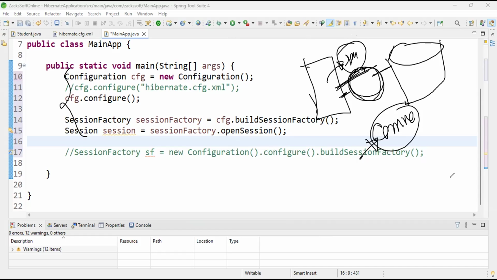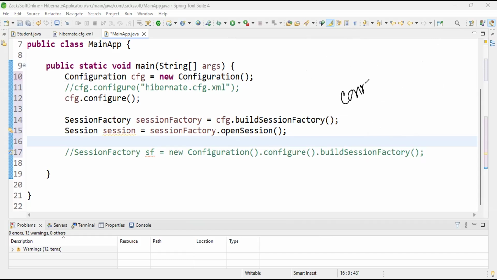What is the corresponding concept in JDBC? Connection, yes. And in Hibernate, what is the corresponding one? Session, yes, sir. Manually we are creating it, but in Spring, what will happen? Do you know? Automatically everything will be taken care of, right?